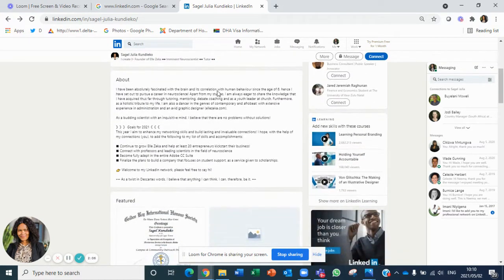So if I scroll down here, I'll see Sajal has an about section where she talks about what she's fascinated about. And I should be able to skim through this in under a minute. So nothing too long. She also has goals for 2021. So this needs to speak to who you are and why you are unique, basically.